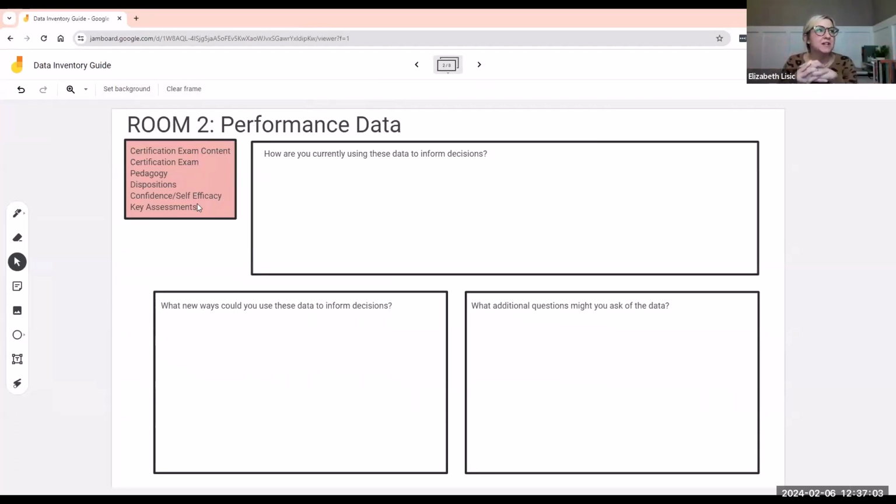And then as a group, you're going to talk about how you're currently using these data to inform decisions. You're going to brainstorm some new ways you could use these data to inform decisions. And think about what additional questions you might like to ask of the data to really deepen and guide your inquiry.